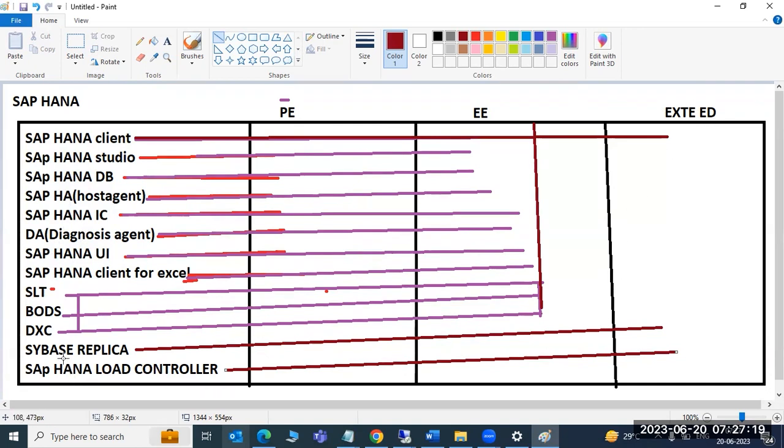Everything, and additionally you will get the Sybase replication server and also the load controller. This functionality you will also get. Additionally, except all these things, you will get these two things as well. So these are the basic components, the basic pack. Maybe in our language, these are the basic features, the basic pack.